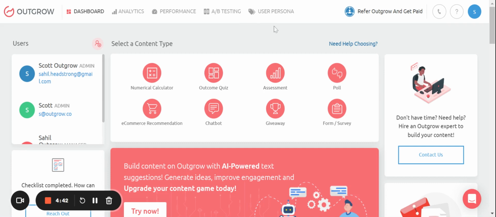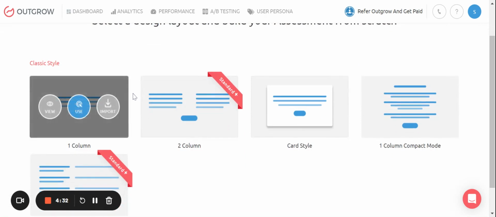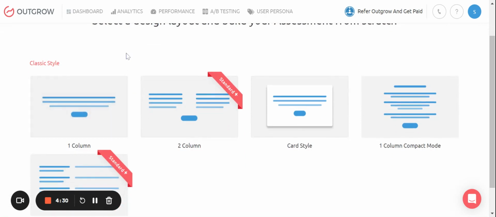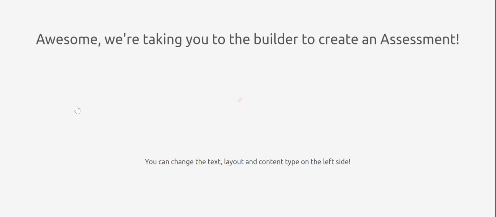So now let's try creating a new assessment. So I'll just select assessment content type here, which then takes me to the layout selection page. This is just going to be the basic look and feel of your assessment. And this can of course be modified and changed according to your requirements. So I'm going to go with the first one here, the one column style.